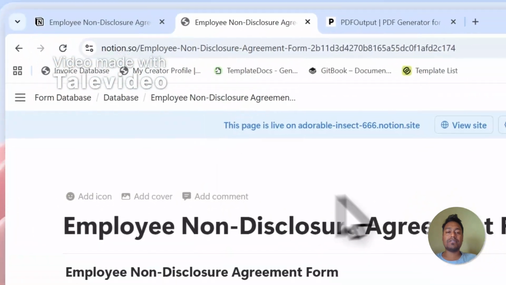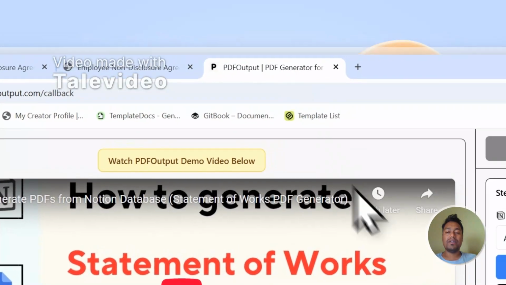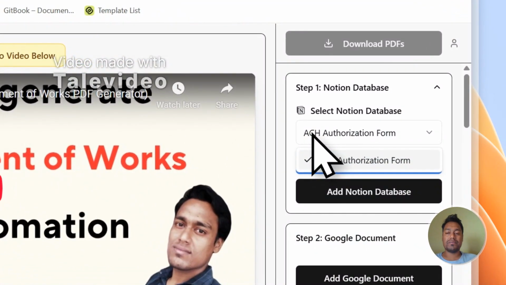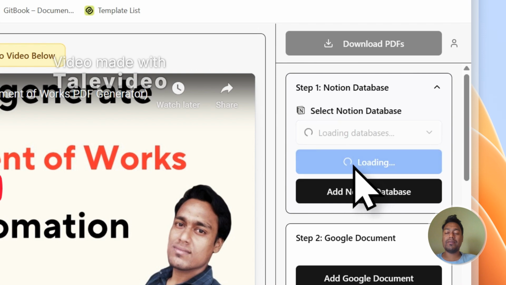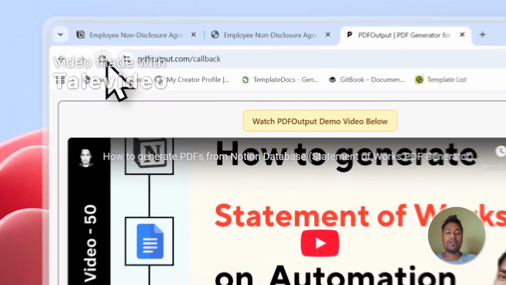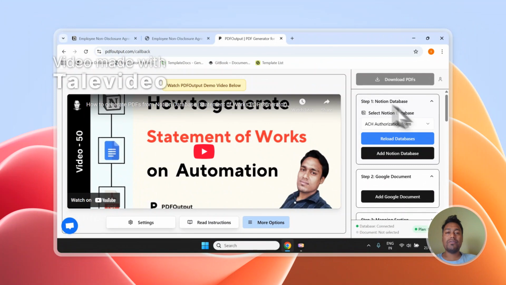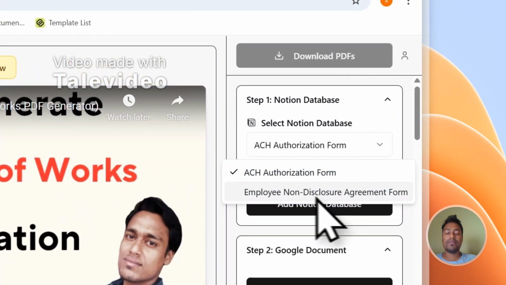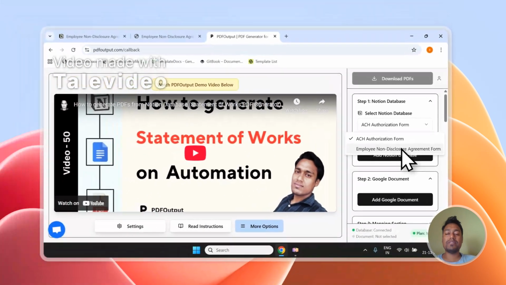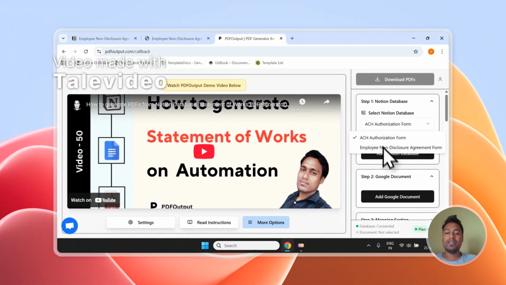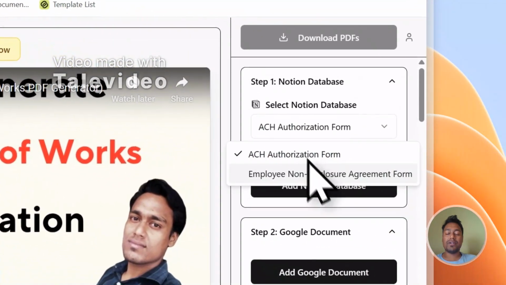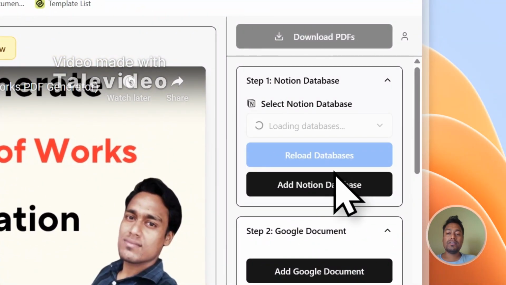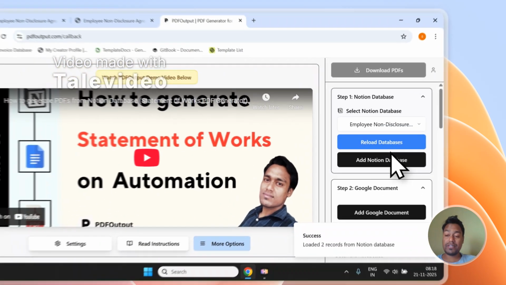And now we will get access to this employee non-disclosure agreement form, which I can use for the remaining steps in the authorization. If you do not see the particular form appear in the drop down, you can click on reload database, or you can even try to refresh the page once or twice. If you do that, then the form will appear. Sometimes it takes a while to load the database, so make sure to use reload database or refresh the page once or twice to see the form in the drop down. Click on this and now the form is loaded up for our use case.